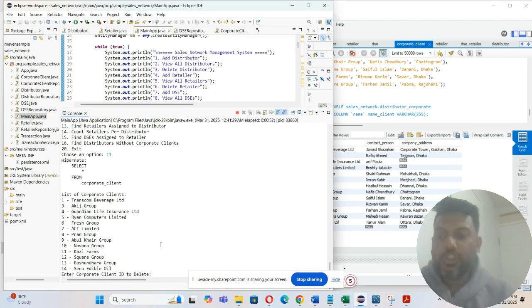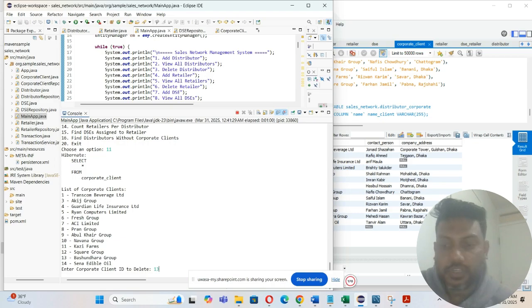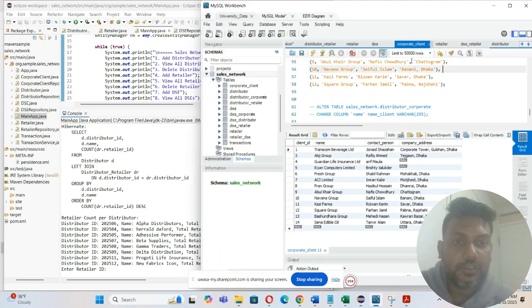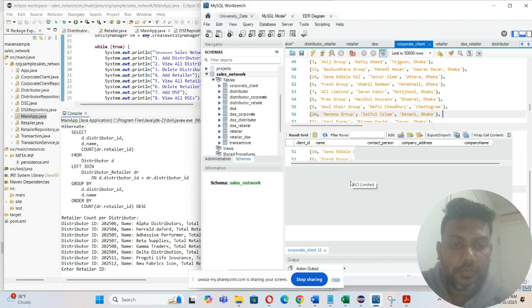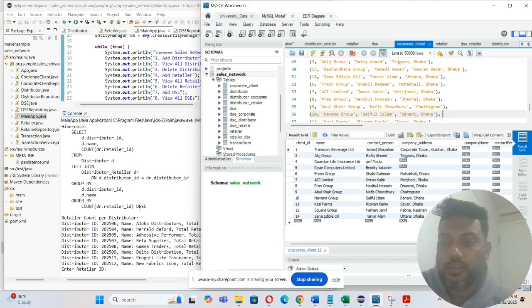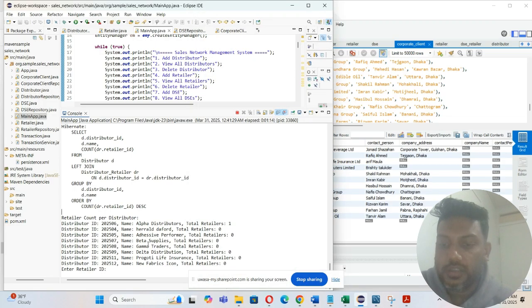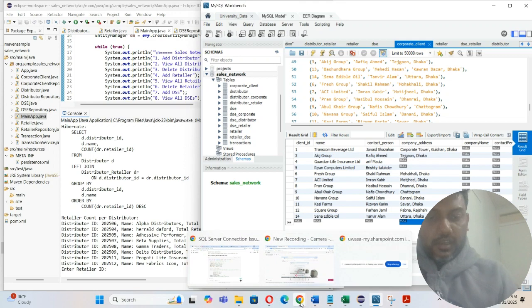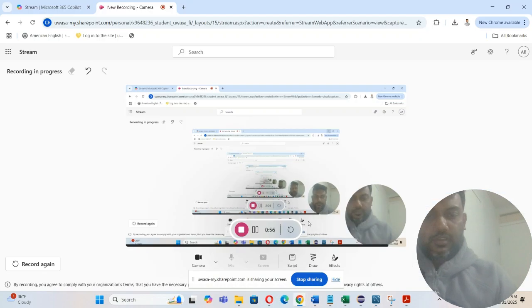Okay, so we can also delete any corporate client from this list. If I choose number 13 which I want to delete, I just did this delete option. So if I run this code, I would definitely find there is no Bosundhara here. Okay, so Bosundhara is out from this option. So the other code goes in this way.